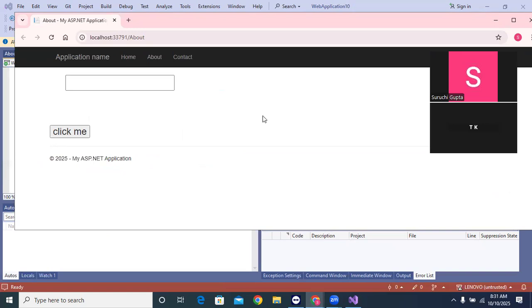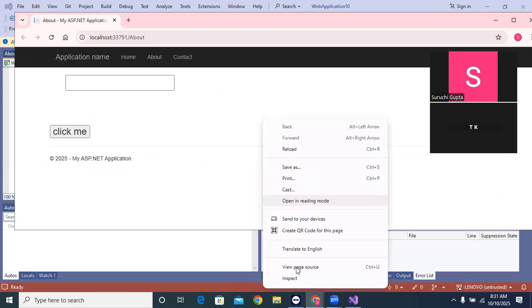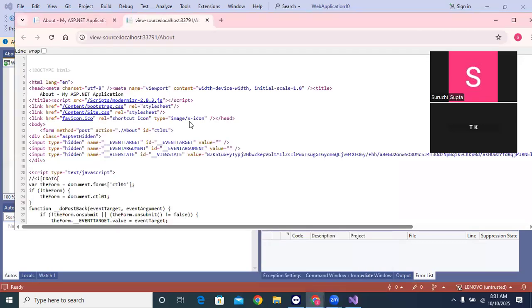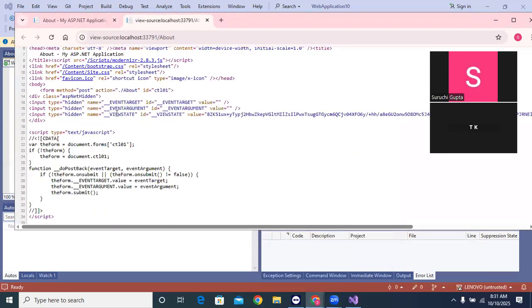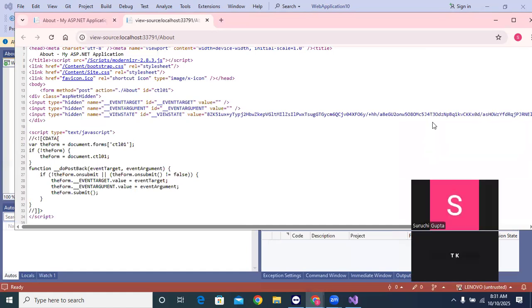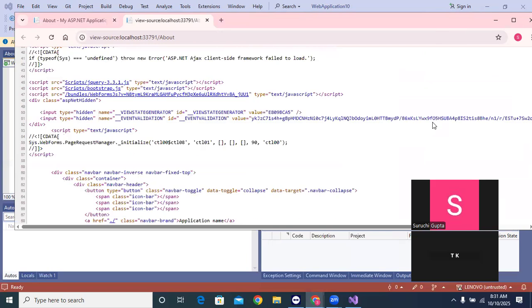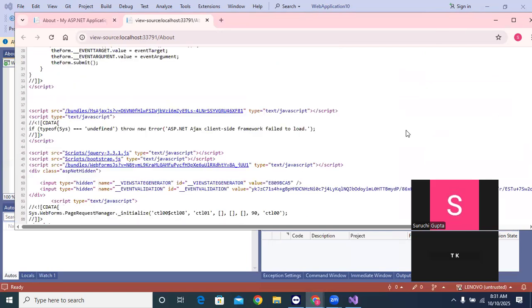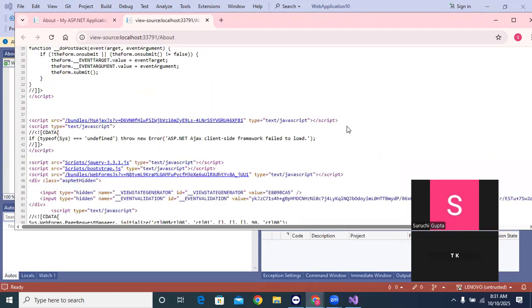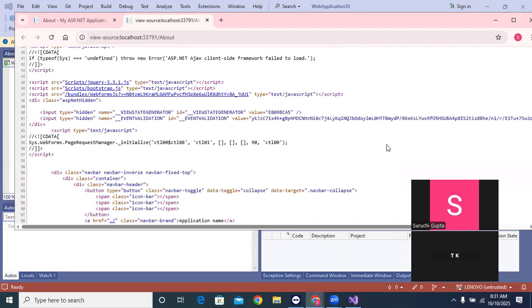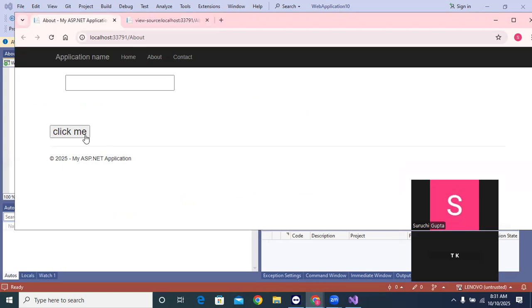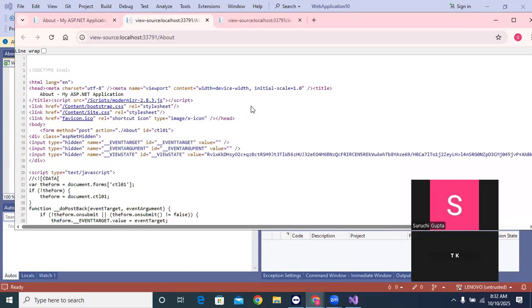So if I show you here, let me view page source. There is one view state, with some ID. And there is no other view state. Right now the text box view state has not been created. Okay, and I will now click it. Now 2 has come. I will again do view page source.